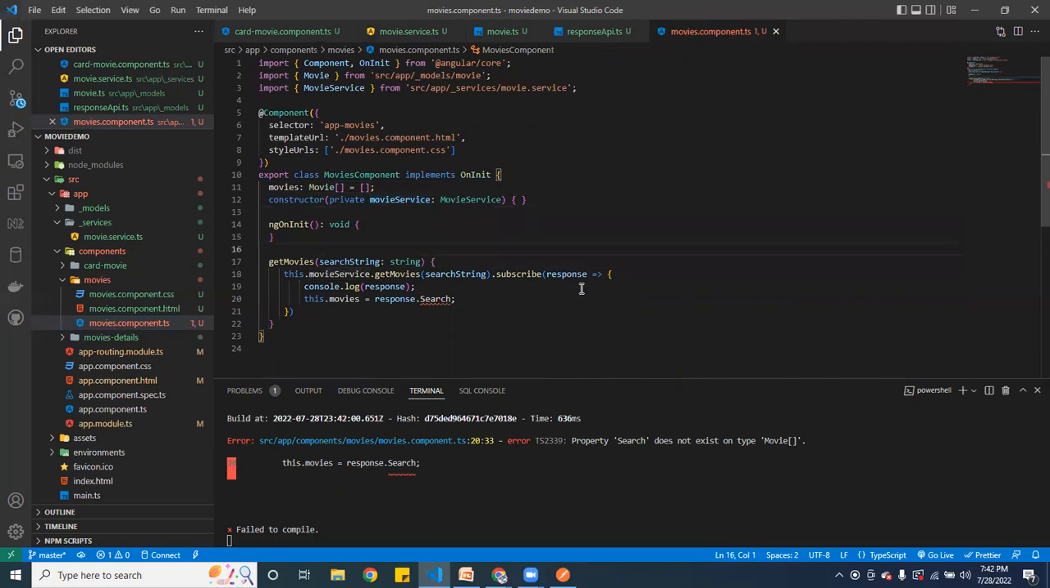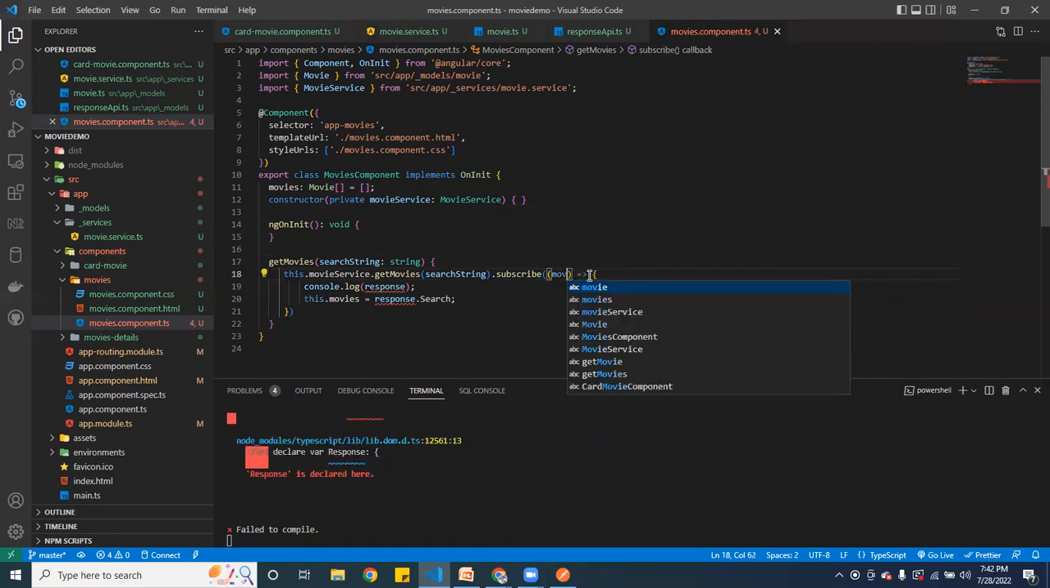Okay, so we have that. Now let's go ahead and change this response. We don't want to have a response. What we want to do is movie. Make sure you spell that right. And this is from type movie. Okay, see the error went away.